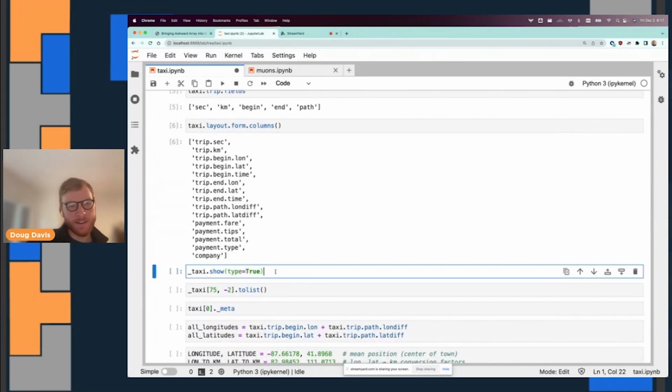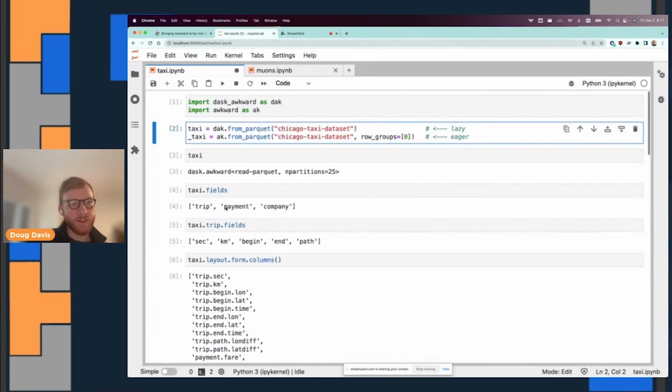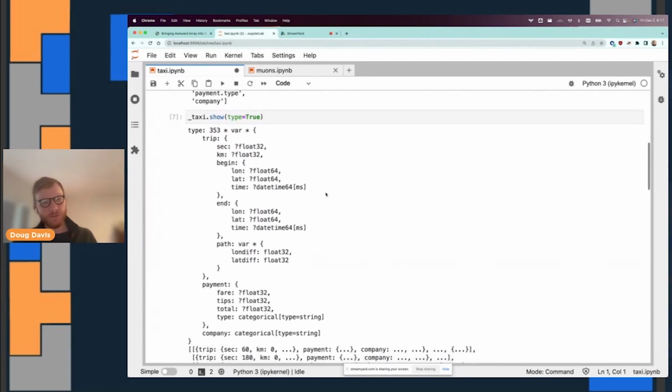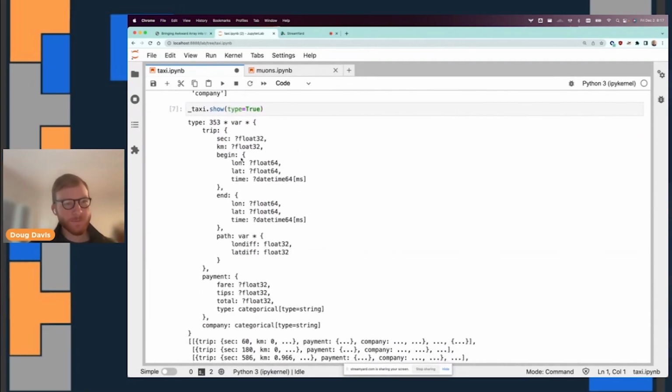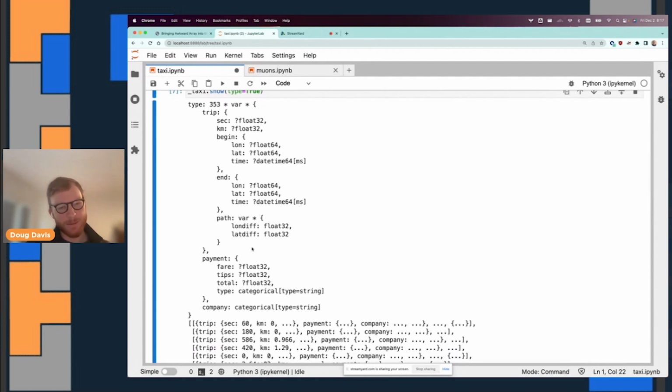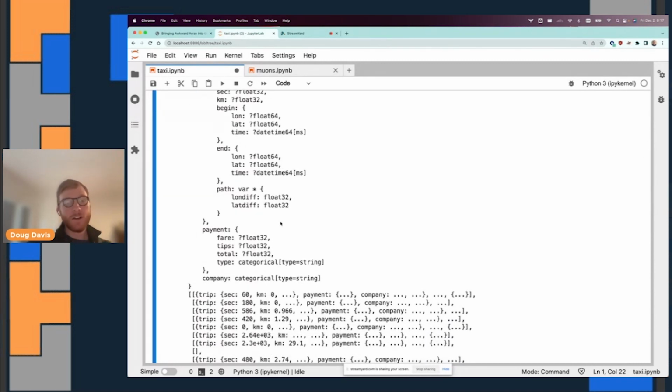Using the eager data, which I preface with an underscore here, we can look at the structure with a little more detail. So inside of trip, I have time, distance, and also a beginning longitude and latitude and time. We also have the end information as well as some list of points along the path that the trip took, and then information about the payment. So the point here is we have nesting and variable length pieces of data.